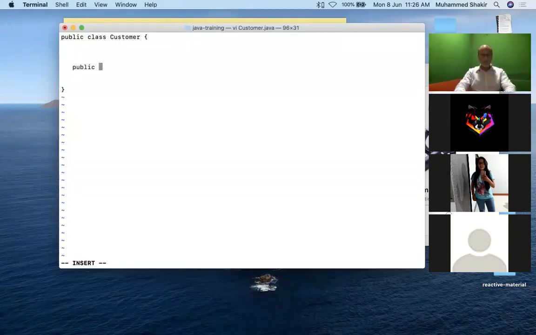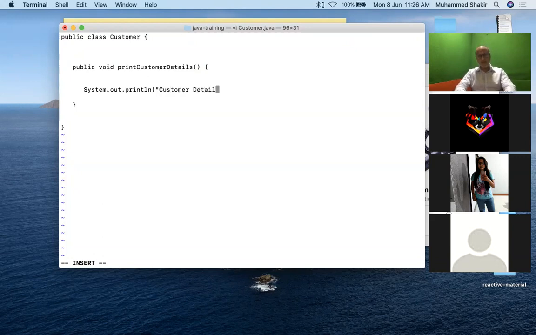So I'll say public void printCustomerDetails. This is the name of the function, and I open and close the brackets of the function. Then I write System.out.println, and in the brackets I'll write customer details. I'm hard coding the value, saying 101 is the ID, and the name of the customer is, say, IBM. This is what I've printed.